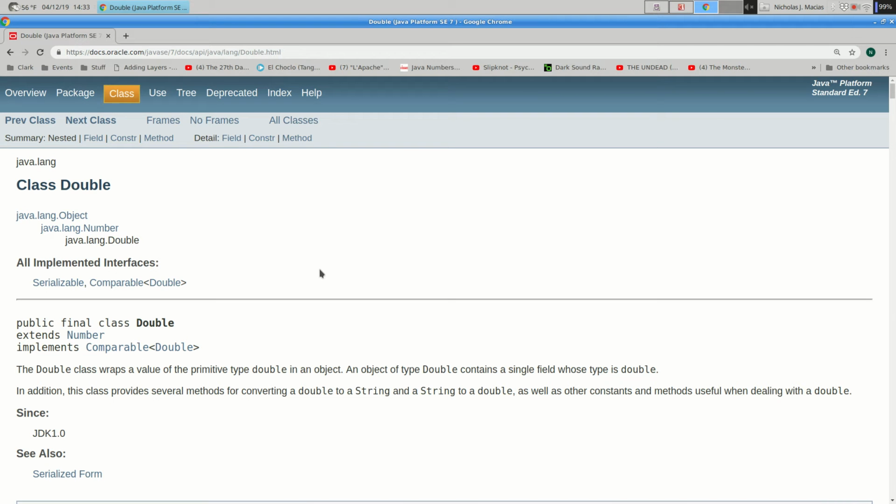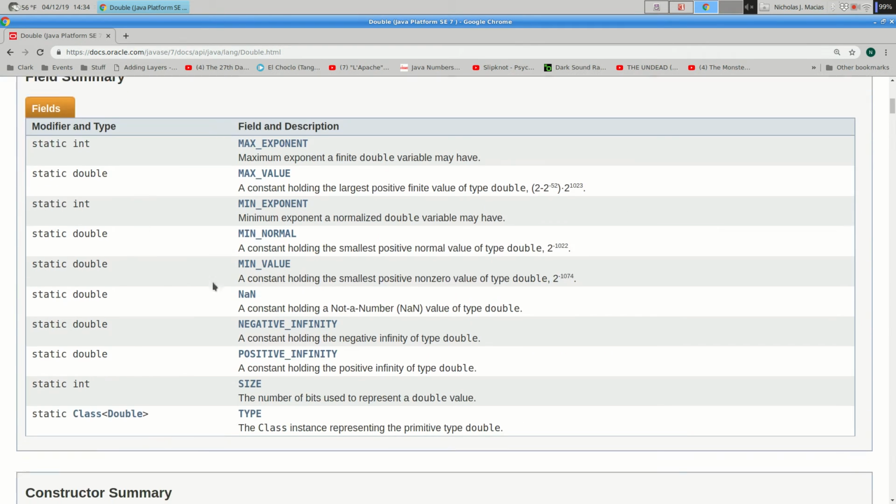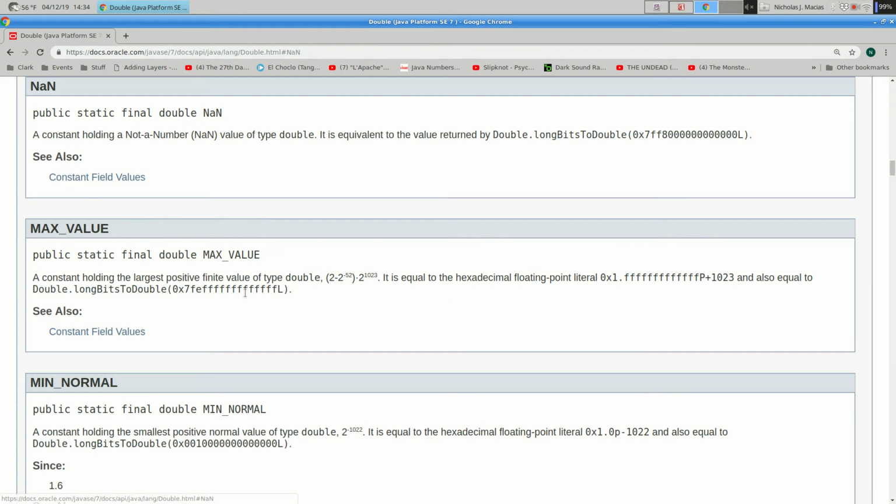And so here's the Double class, right? It's from java.lang.Double, it's part of java.lang.Number, which is part of java.lang.Object. And if you look at the fields available in this class, there's a field called NaN, and it's equal to this bit pattern. So it's a double, so it's 64 bits. So there's 16 hex characters here. And it's that particular bit pattern.